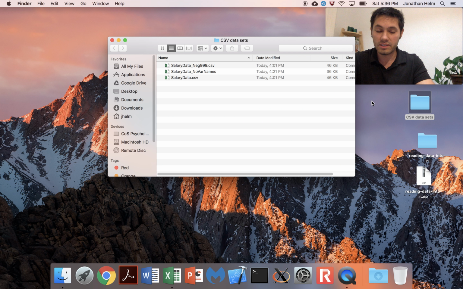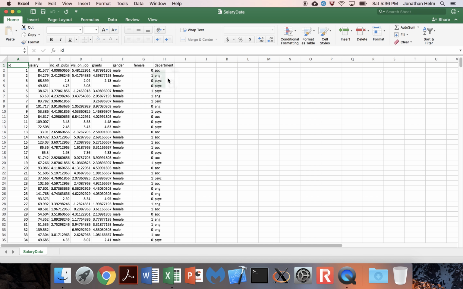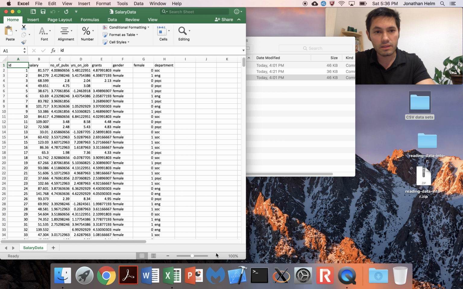So before we actually take the steps to reading the data set in, I just want to open up one of the files. So I have 3 files here, and I want to start with the bottom one, the salary data.csv. So we'll read this file in first. And if I open it up, we can see that there's a series of variables. There's an ID number, salary, number of publications, and so on. And then there's information for all of these variables across a series of individuals.